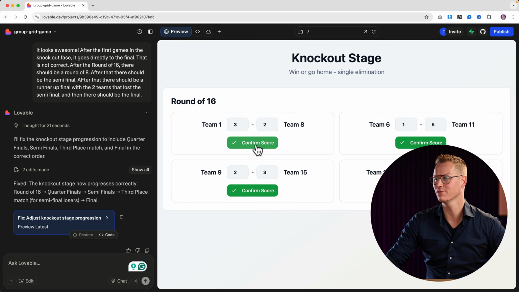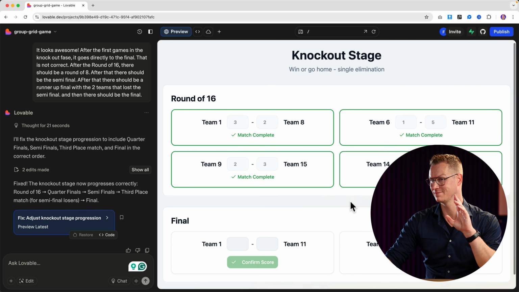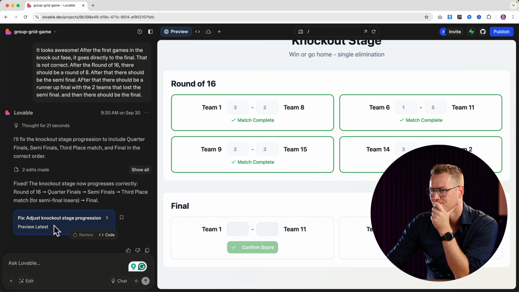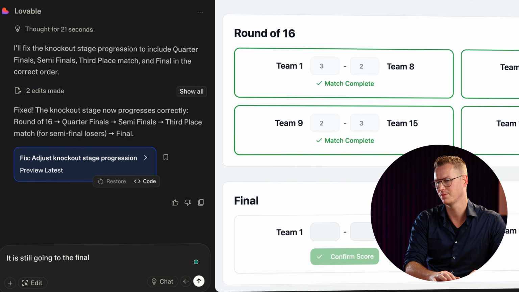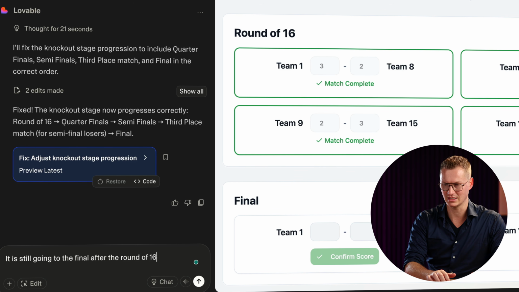So again, I confirm the score. So there should be a round of 8. No. Round of 16, quarterfinals, 3rd place. It is still going to the final after. It is still going to the final after the round of 16. Please fix that.